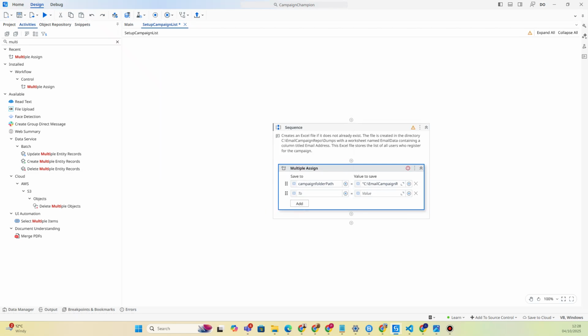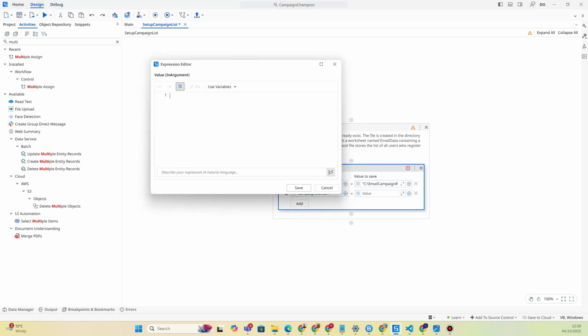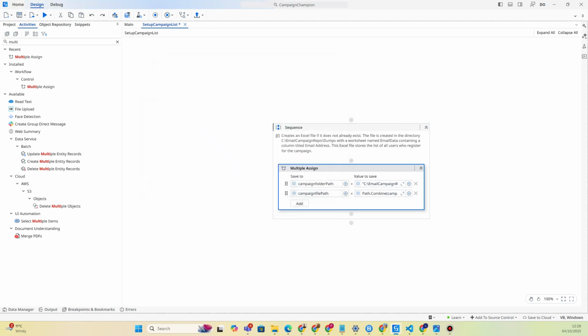The next thing I want to have is my campaign file path. So go ahead, hit Control K and create a campaign file path. And for the file path, I'm going to set the value to this. I'm going to do a path.combine, which is the campaign folder path, comma, data.xlsx, because the name of our Excel file will be called data.xlsx and it will live inside of our campaign folder. So I hit Control S to save.